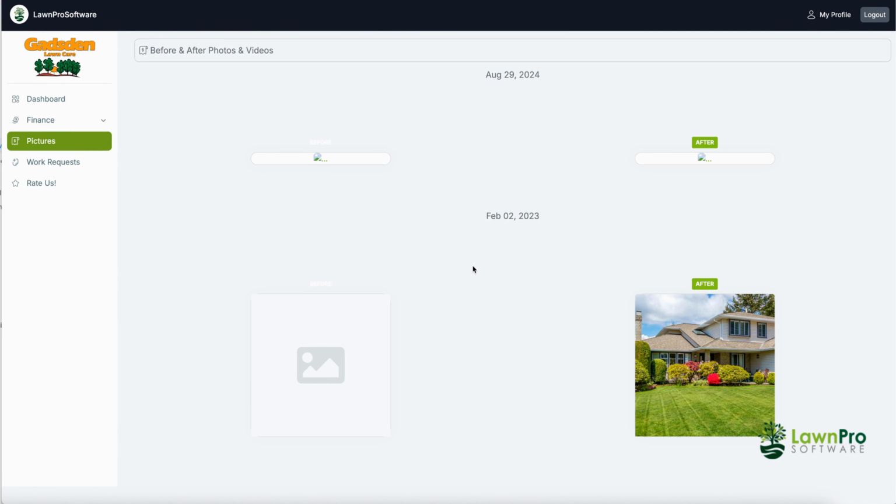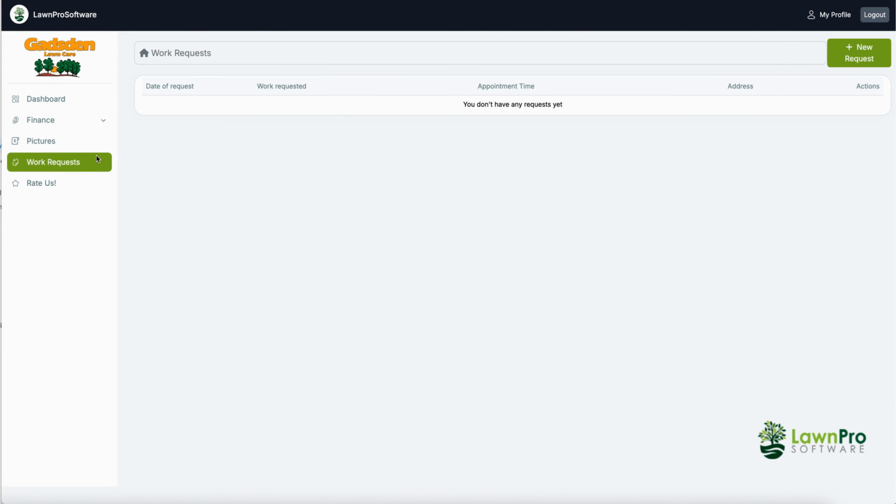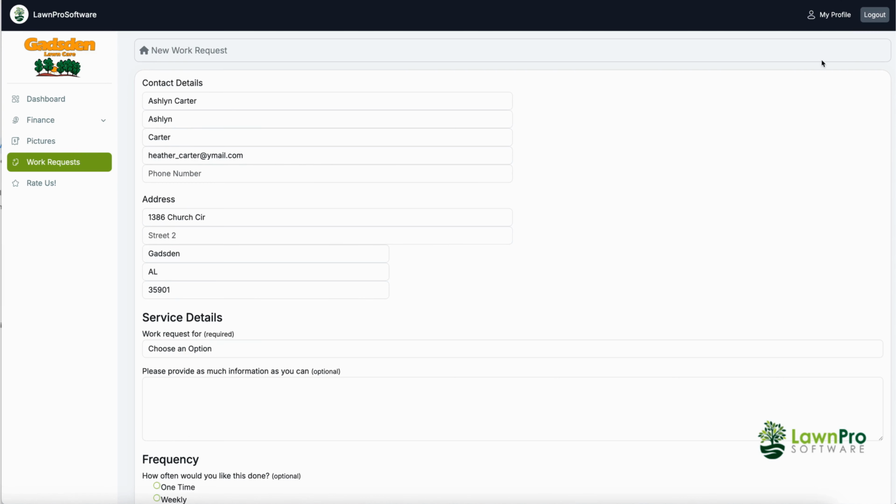Customers can also submit work requests directly through the portal. They simply click Work Request and then click the New Request button. They fill out the details of what they need. The request comes straight to you in LawnPro, so nothing gets lost in a text thread or voicemail.